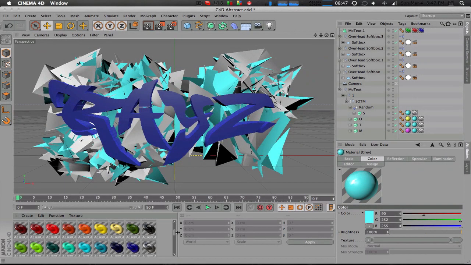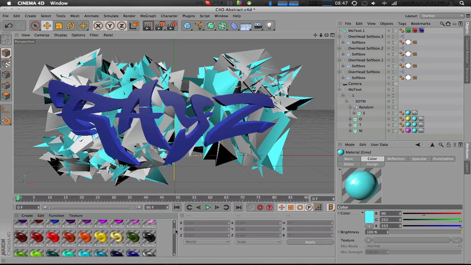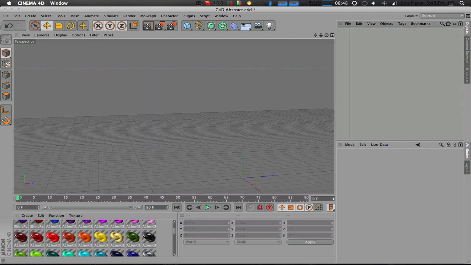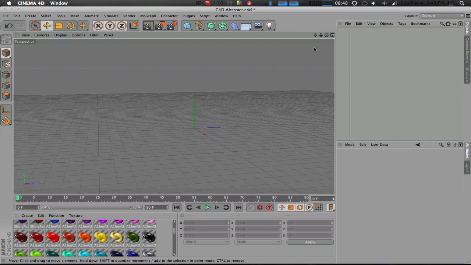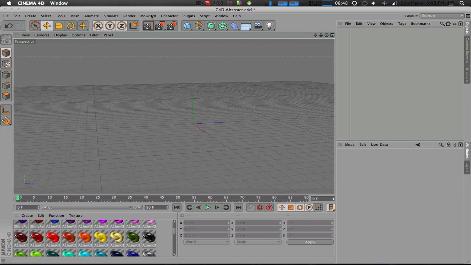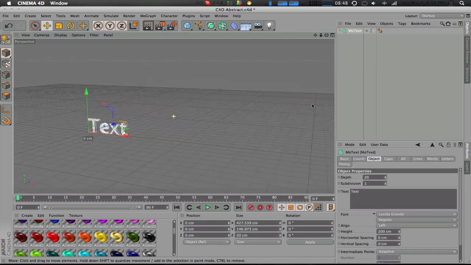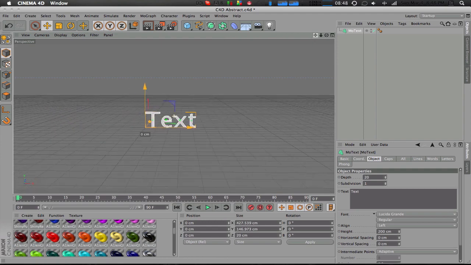Hey YouTube, today I will be showing you how to do an explosion effect using the random effector. So it's going to look like this, and the first thing you're going to want to do is make text. So go to MoGraph, MoText, and let me get aligned first.